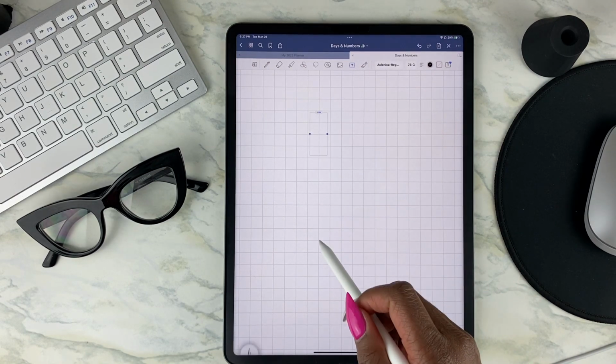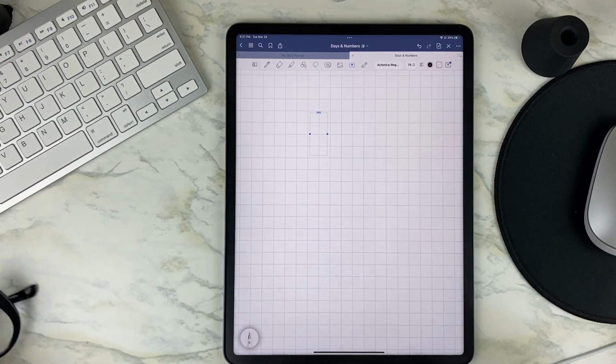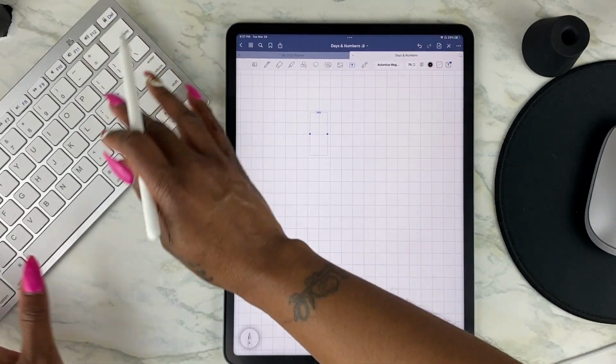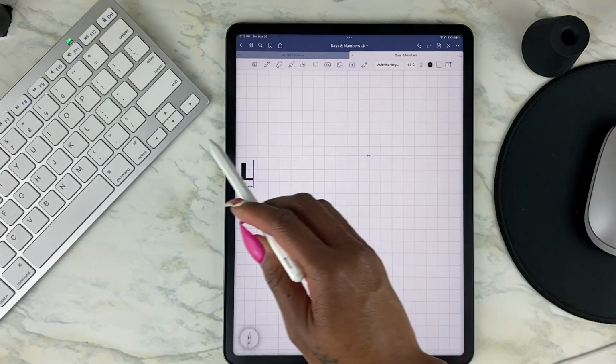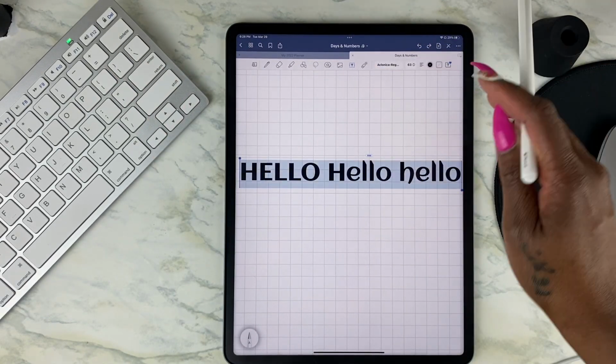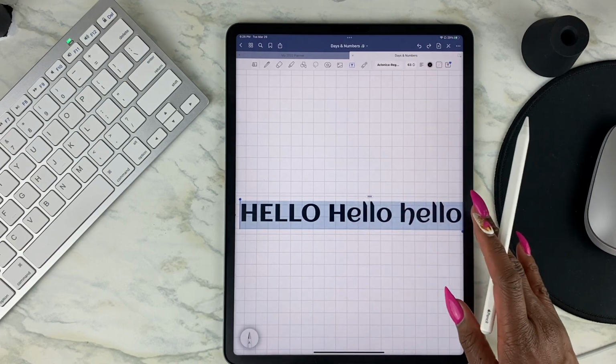So we're going to type, and let's use my keyboard for this one. And I'm just going to type basic things. All right. So this is the font. So this is one of the fonts that we got on here.